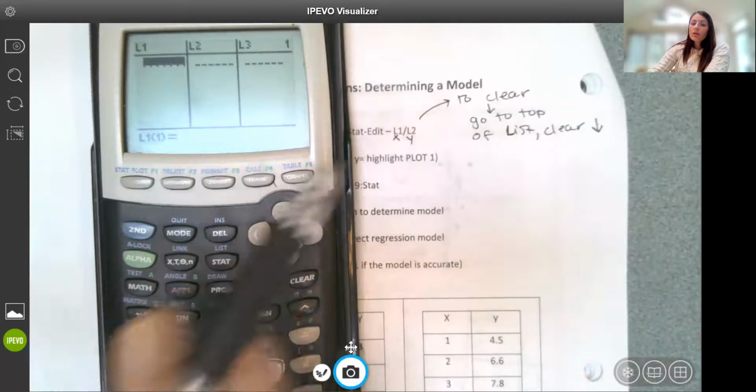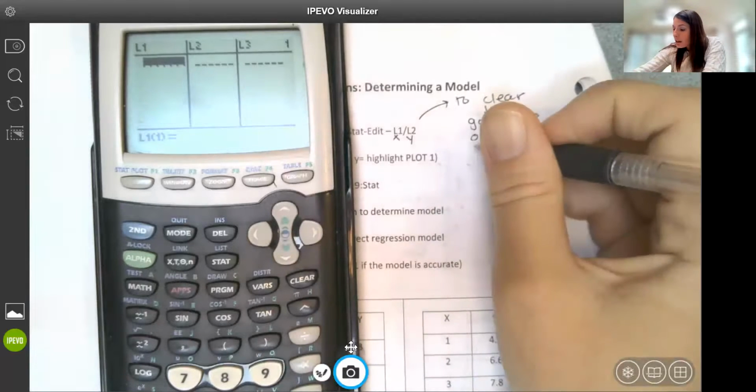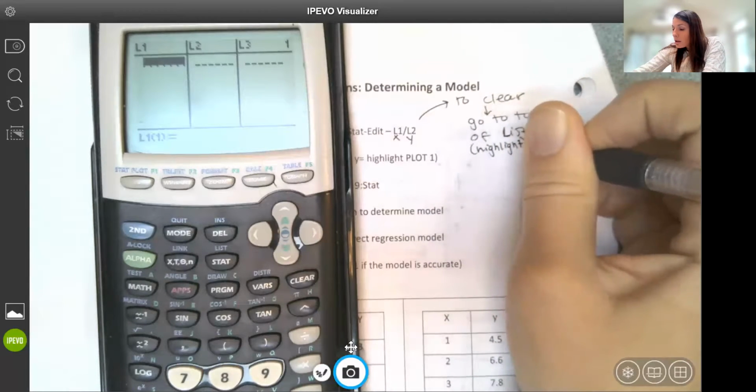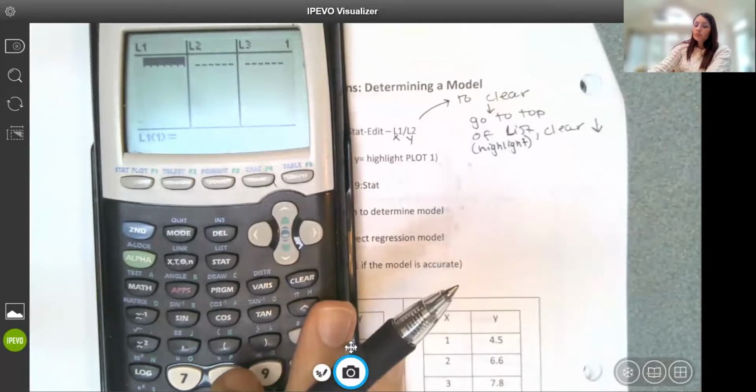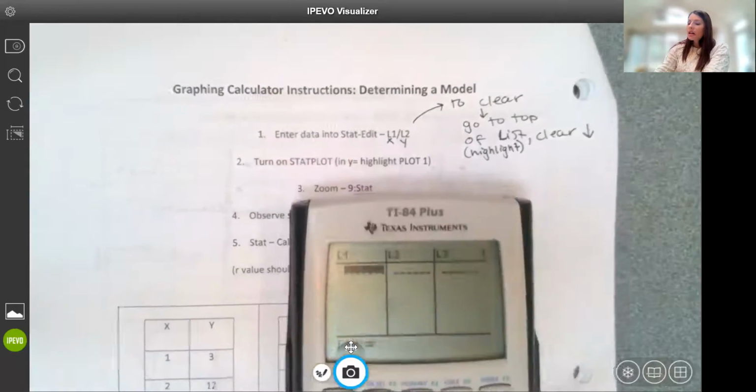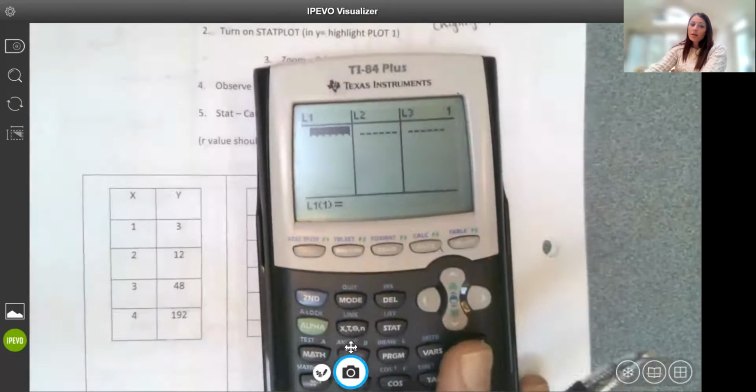Go to the top of the list, so it's highlighted, and then we hit clear and down. So if you need to, pause your video and clear out your list. Now we're going to enter our data in here.